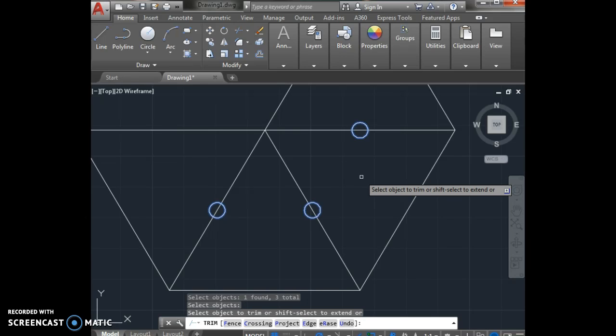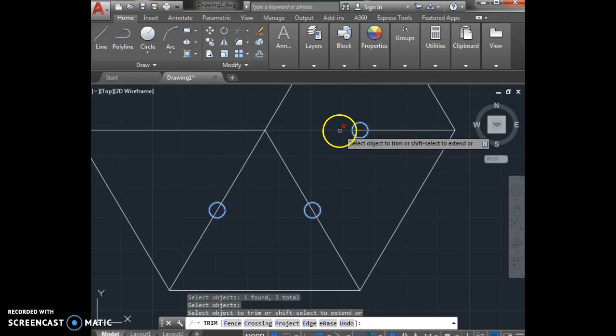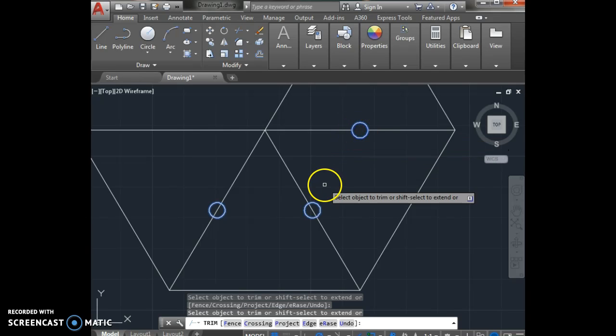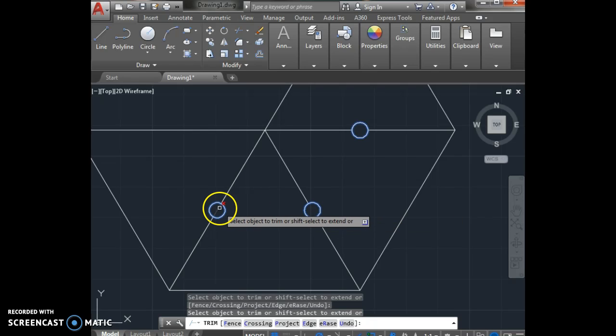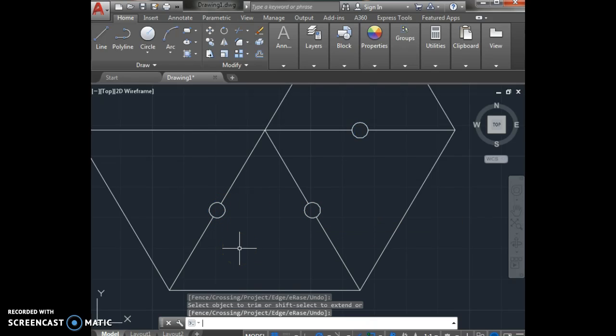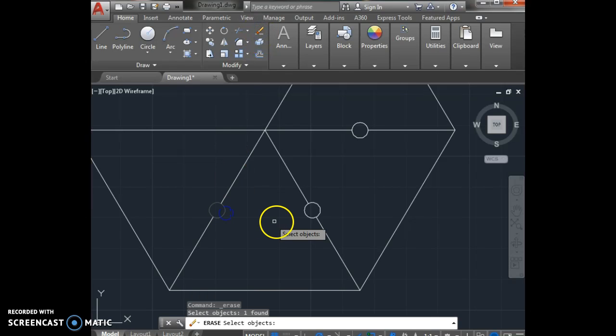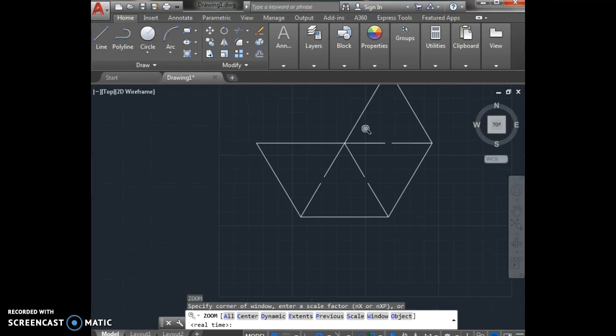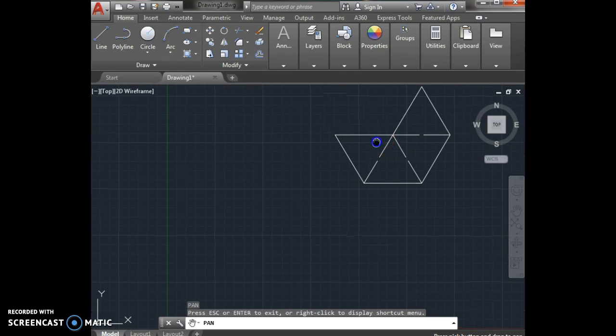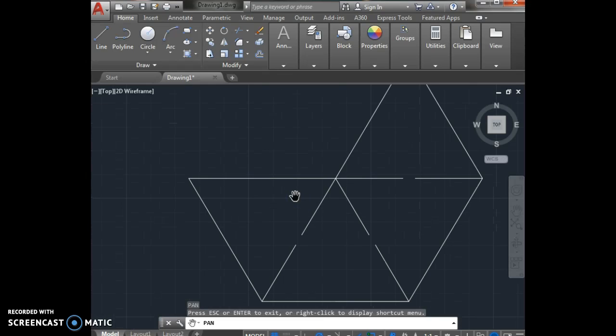Now it says select objects to trim. I don't want to do that one. I do that little chunk, and that chunk. Hit enter. Now I'm going to erase the circle, circle, circle. And there's my shape, done, ready for cutting.